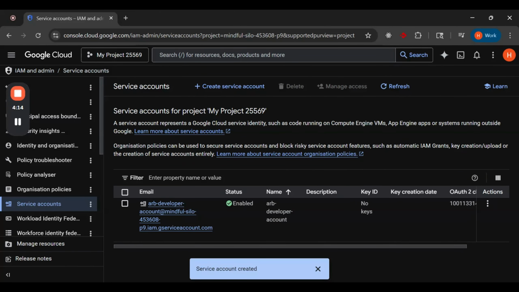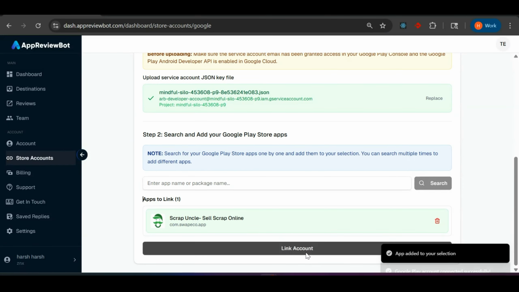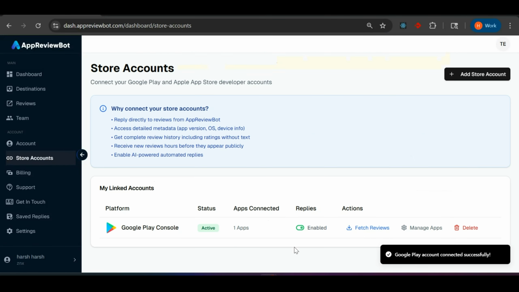In the Upload section below, upload the JSON file we downloaded earlier. It should usually be available inside your Downloads folder. Once uploaded, search for the same app you selected inside Google Play Console. Select the app and click Link Account. And that's it. Your Google Play developer account is now connected with AppReviewBot.